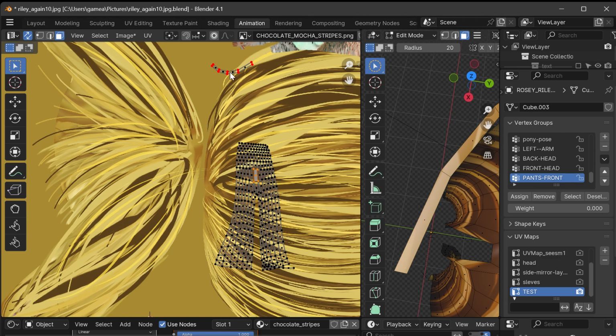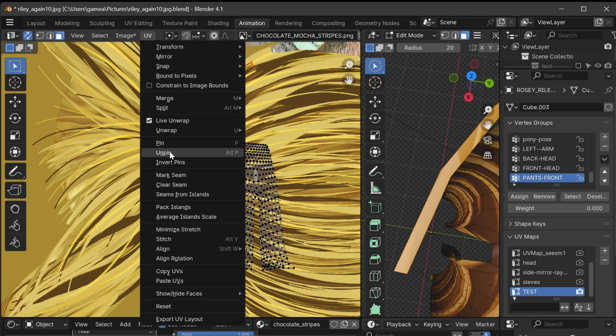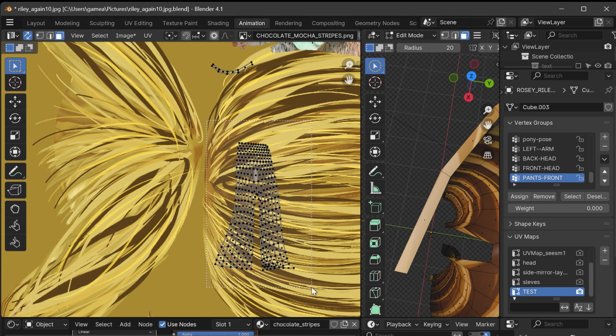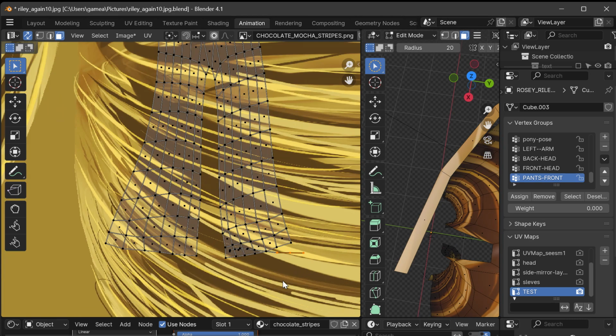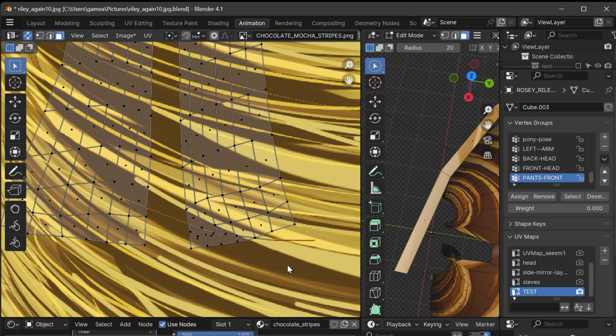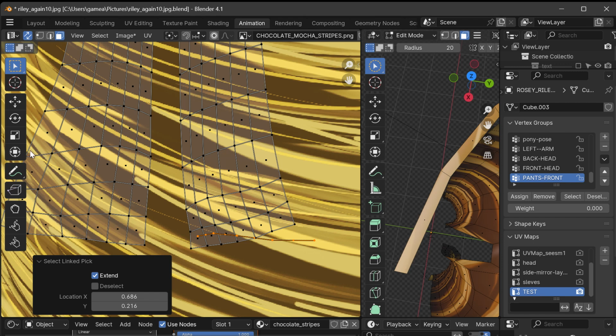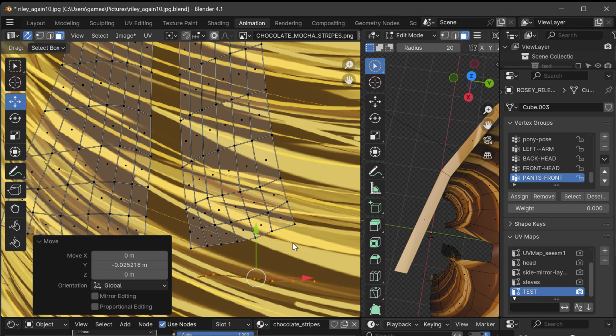Oh, these are pinned, and so I need to select those and unpin those, UV, unpin, and then I can pin these. What happened to my pants down here? I didn't see this. I'll move that down. Okay, we'll just leave that.